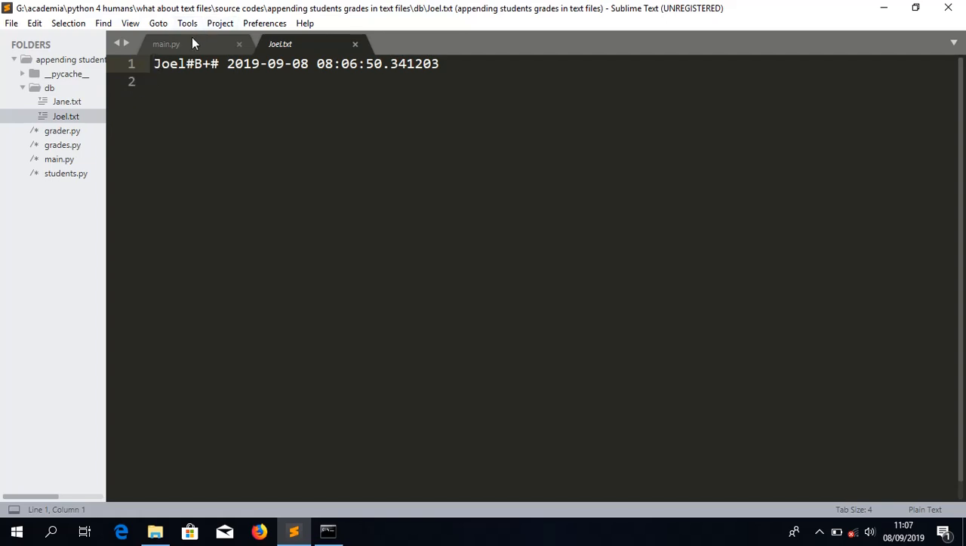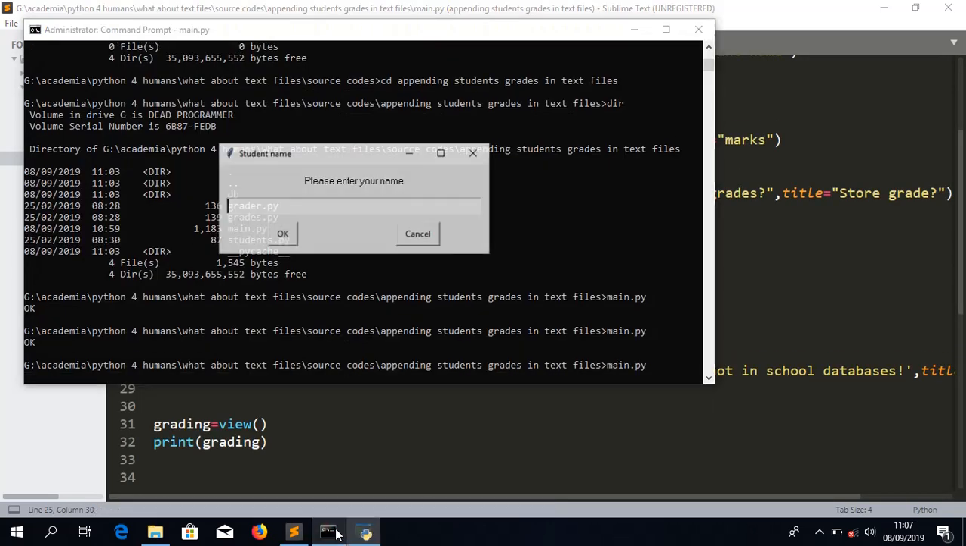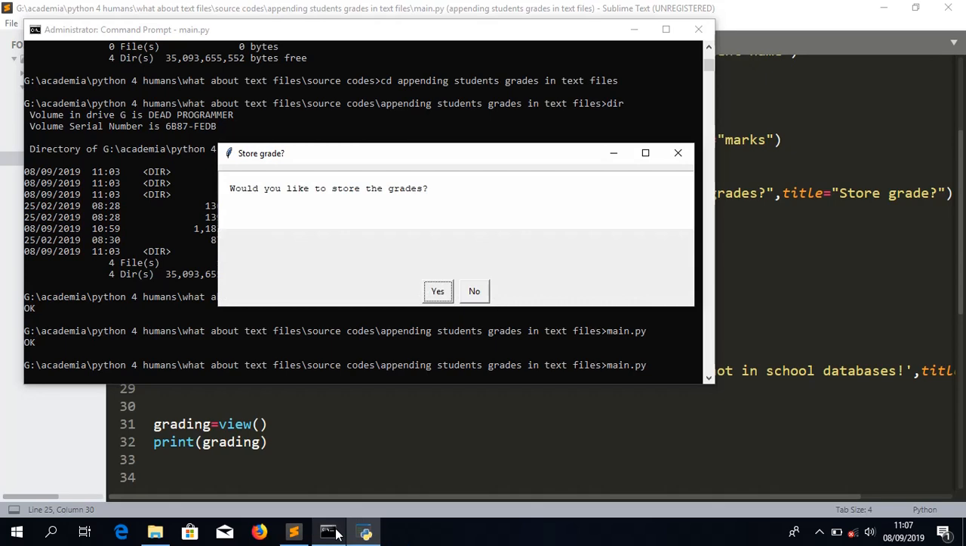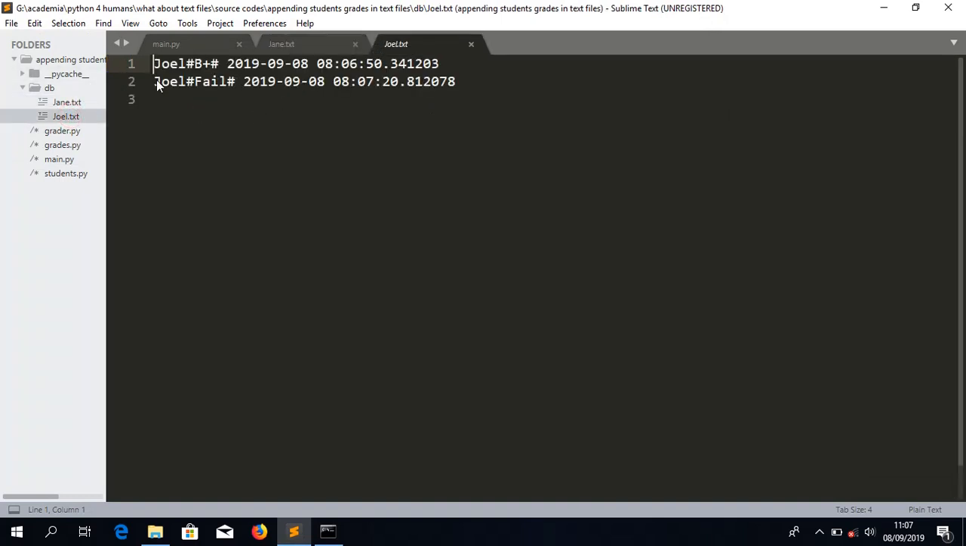You can see there are two things here, unless you look at Jen who was on line 1. We could also delete all the data from Jen to make sure things are okay. Then we run this again. Let's have Joel, and this time Joel scored 40. We want to store this. Yes. Okay, our grade, we have failed. When I open Joel again, you find that our information is now on this line.